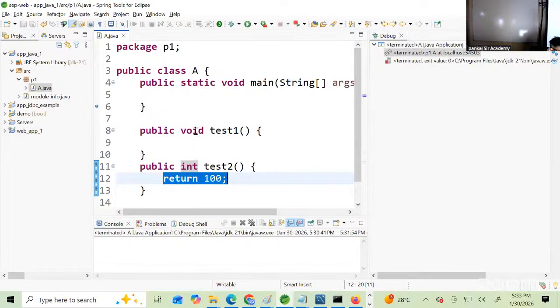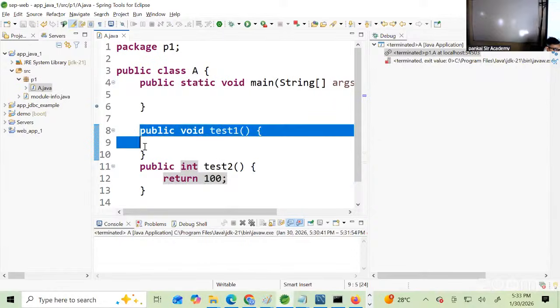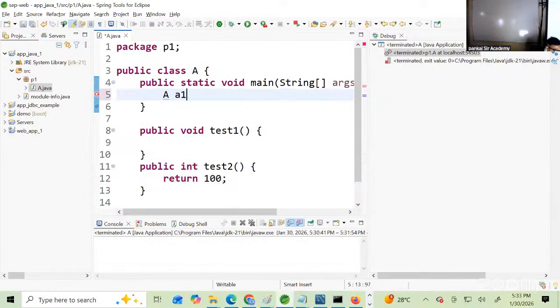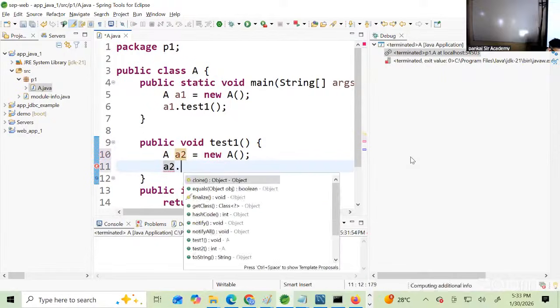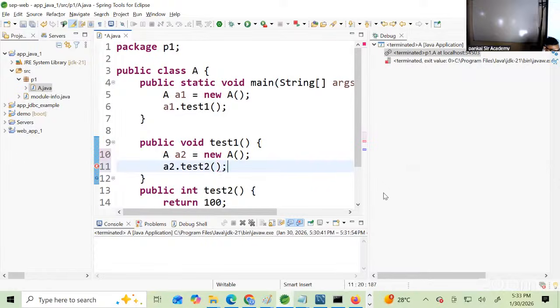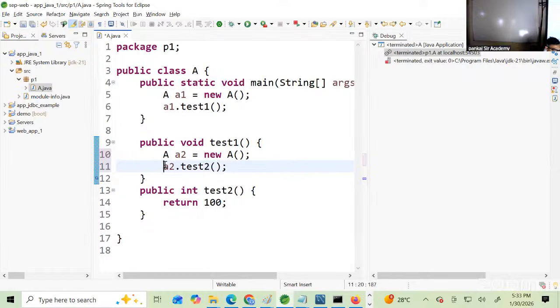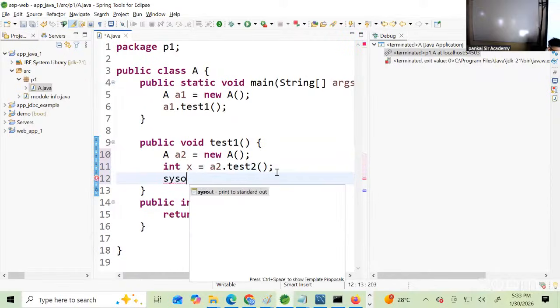Why? Because if it is not void, returning a value is mandatory. Okay, are you understanding now? Now, I'm going to call test1 by creating object a1 is equal to new A. Let's write a1.test1. Now for test2, I will create another object, a2 is equal to new A, and I'm going to call a2.test2. Now test2 is returning some value. That value I will store in variable x, and let us now print this value.